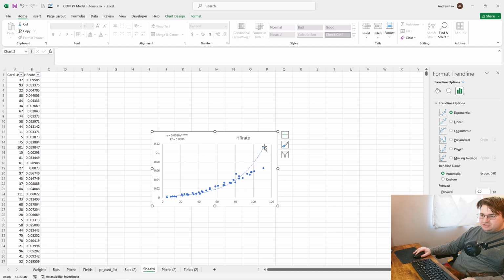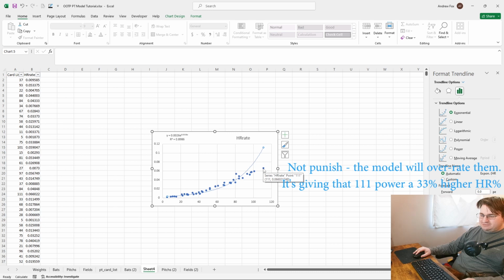And the exponential actually wants to vastly overestimate power at the top end, which is a problem because that is going to punish guys like Dave Kingman, who I believe is the 111 point here. So it's going to be pretty accurate on these guys down here and in the middle, but especially as we get to the top end, that's going to be an issue. Let's check polynomial then.